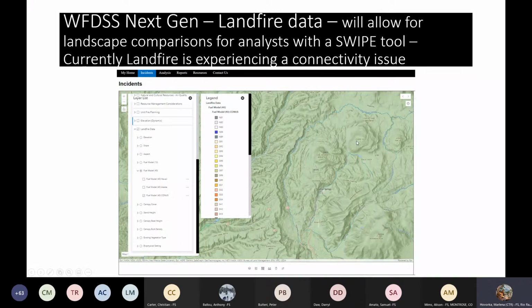But as I mentioned before, once an analyst is in there making landscapes, you'll be able to swipe and see the landscapes change based on edits that the fire behavior analyst did for a model run. So that is what I had for the presentation.